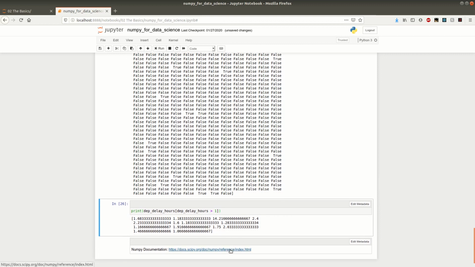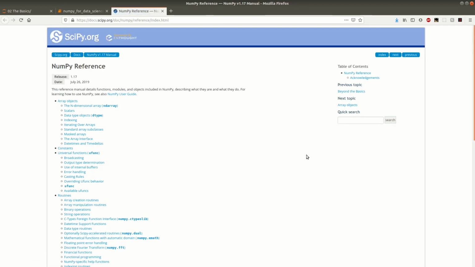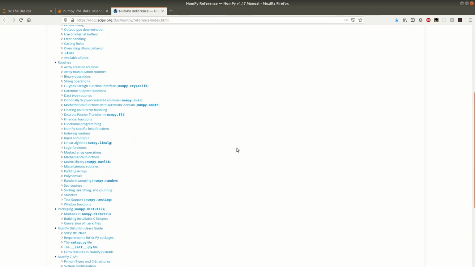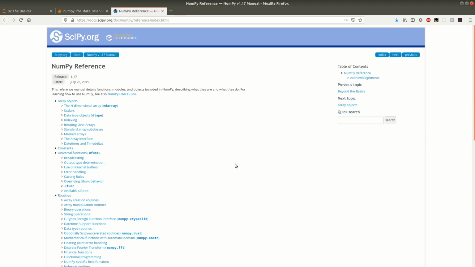All right, that's about all I wanted to cover for NumPy. There is a ton more functionality out there that you should definitely check out. The NumPy documentation is great. I've linked it here in the notebook, but you can always just search NumPy documentation and you will find it.